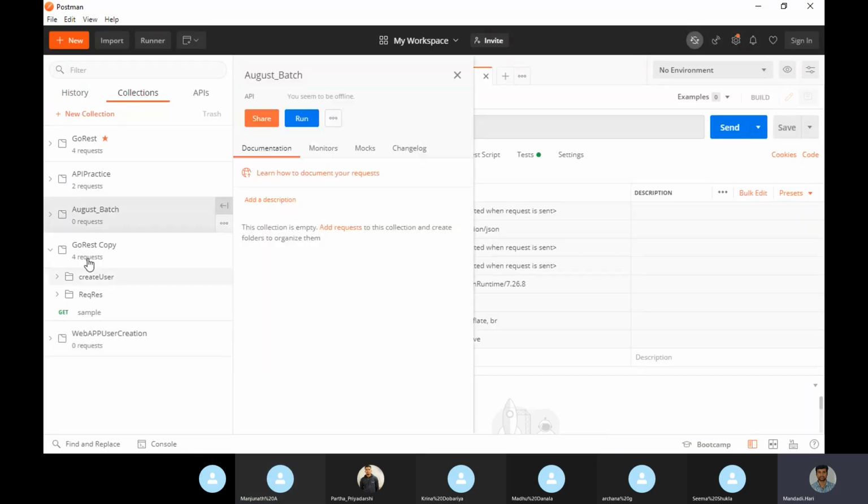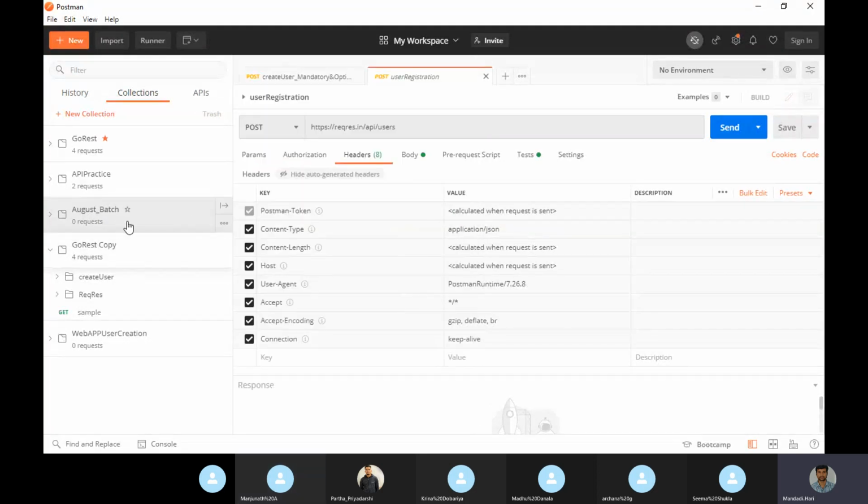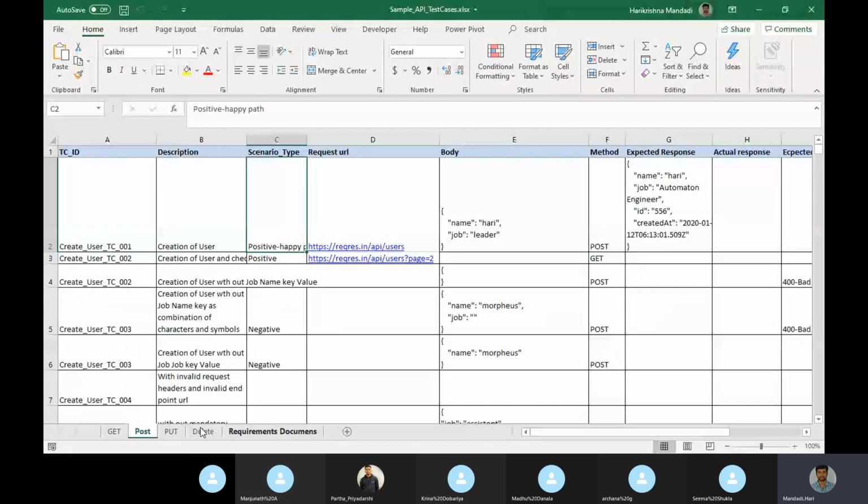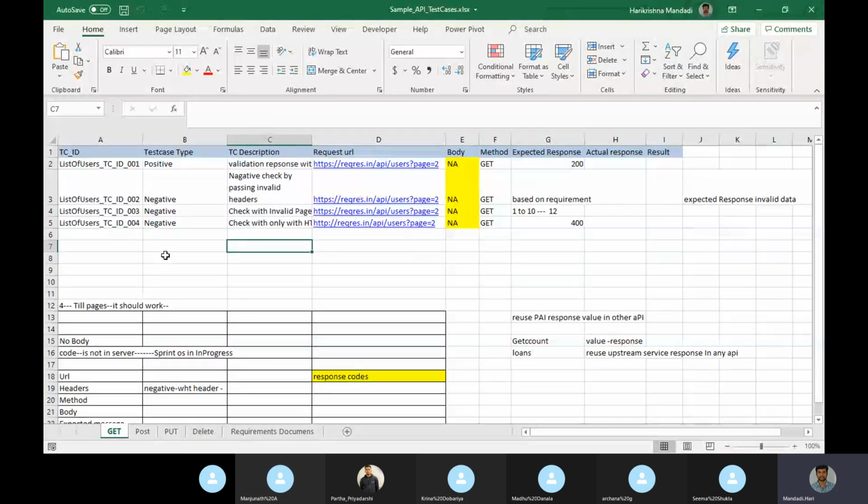So I created one collection now, a new one. Now I wanted to have folders for each request. What is meant by each request? Sorry, what is meant by each API? We need to maintain a separate folder for each API endpoint. Okay, for each API endpoint we can have a separate one.